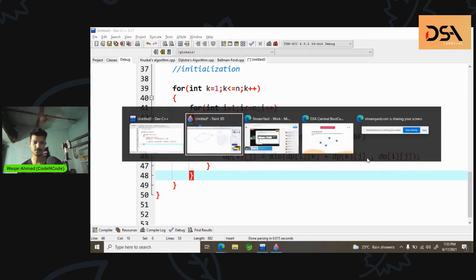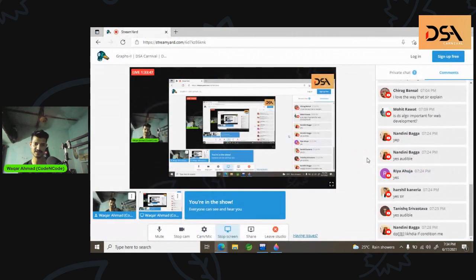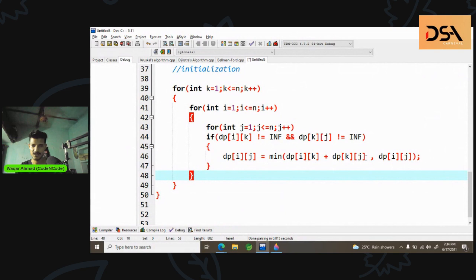But still, if you want to understand using an example, since my time is already up, you can google this and you may find a better example. Okay. So yeah, Nandini, thanks for mentioning it. I've updated it.